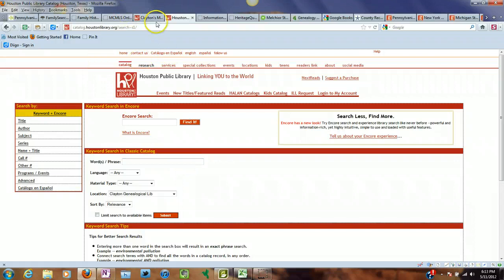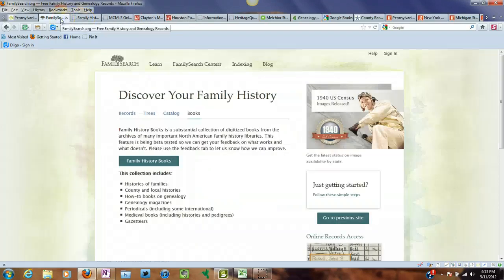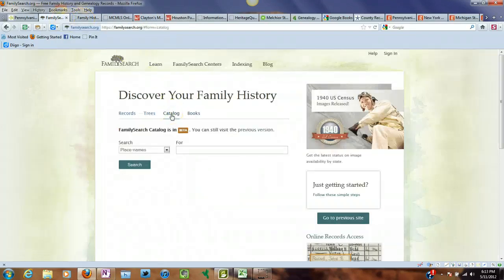If it's not here or here, then I go to FamilySearch and go into their catalog and do place name searches for their collections. The reason I do that is because this is free and this is not free. This is cheap. But when you're doing as much information and research as I'm trying to do this summer in a short period of time, it can add up. So I try to be efficient and budget.